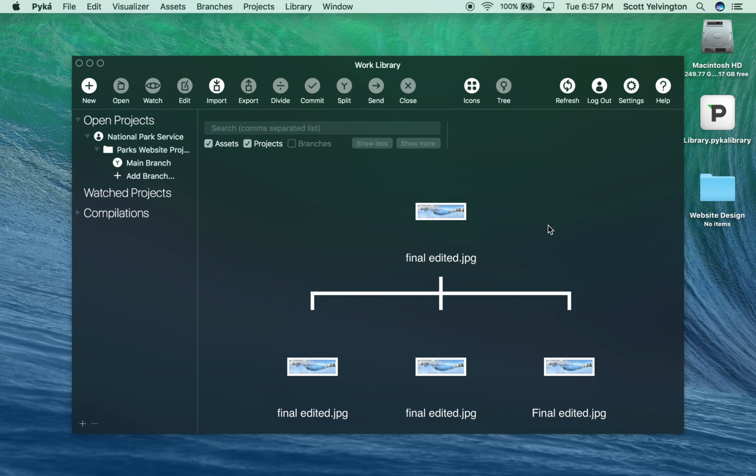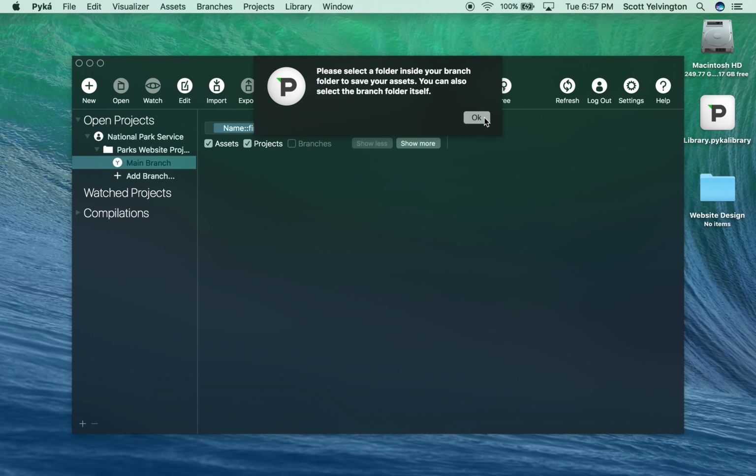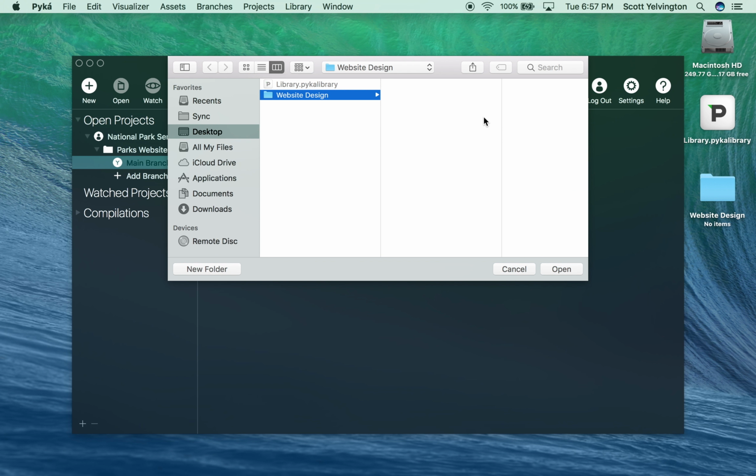Oftentimes we need to reuse a common asset. This might be a logo or a photo that is frequently used in a campaign. Whatever the reason, the quickest and easiest way to add an asset to a branch is by clicking and dragging it to the branch. By adding an asset through Pyká, this allows Pyká to save valuable project space.